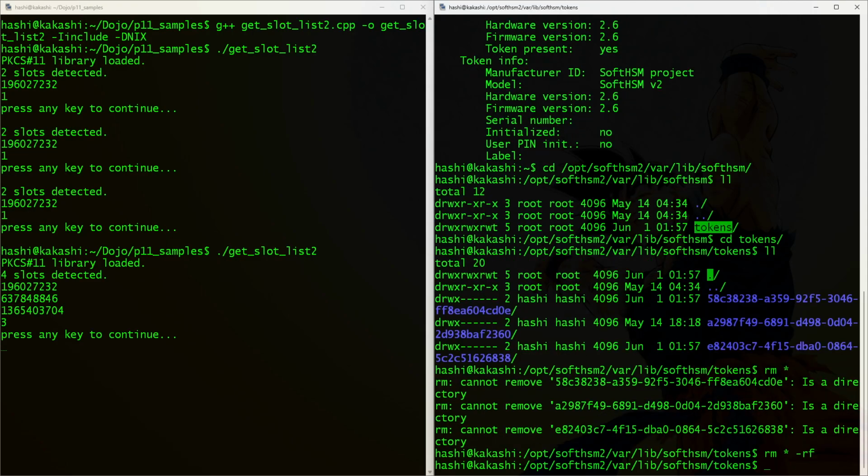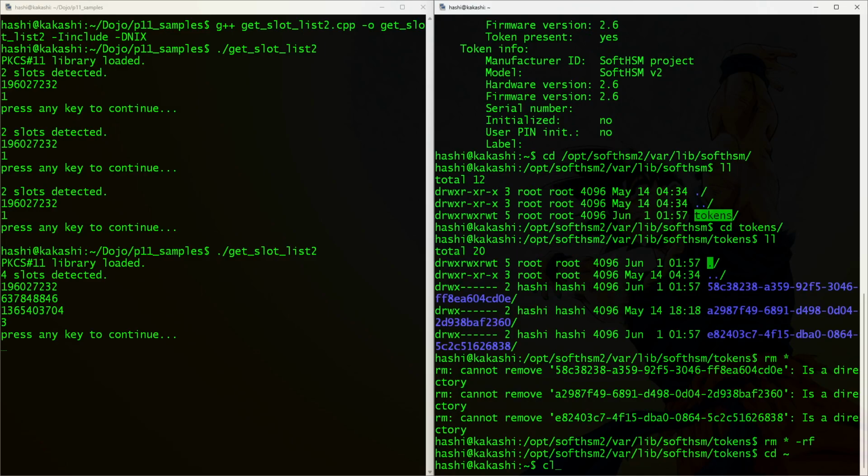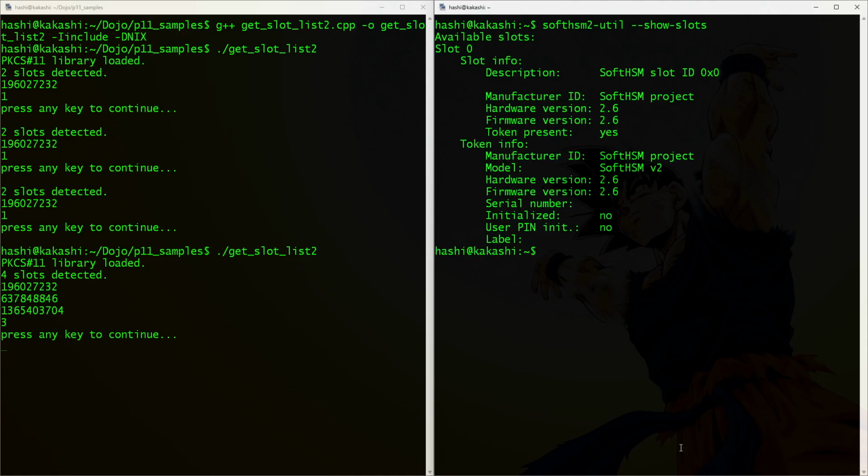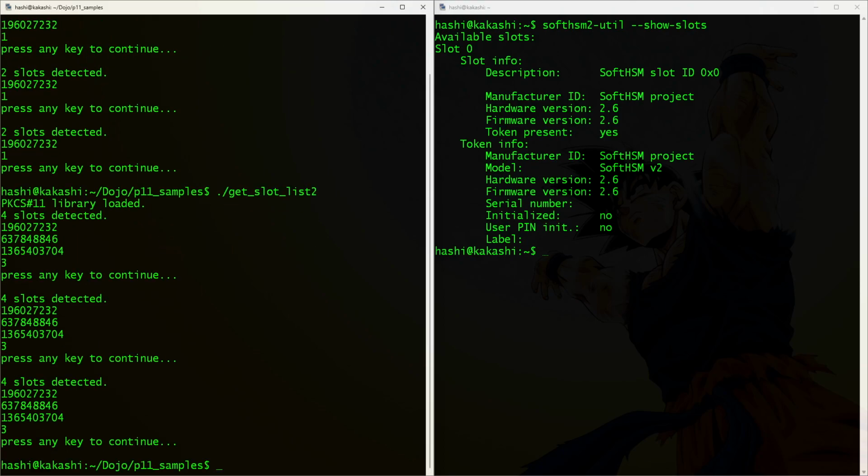Sorry, recursive force. Okay, let's go back. And now if I run the command softhsm util show slots, I only see 1 free slot. Let's press enter here and see what happens. I am still getting the list of all 4 slots. I hope you have understood what I mean.